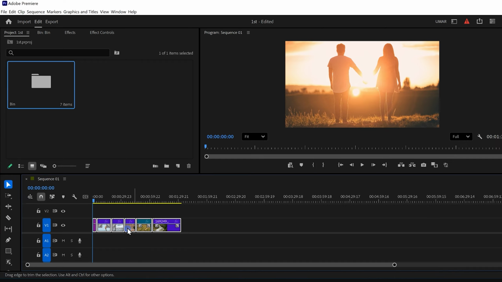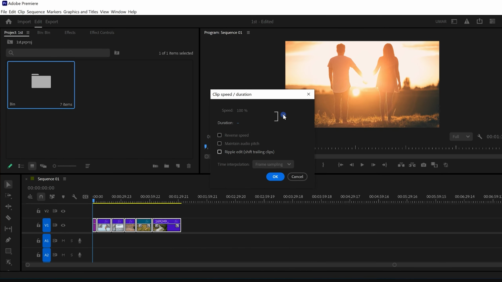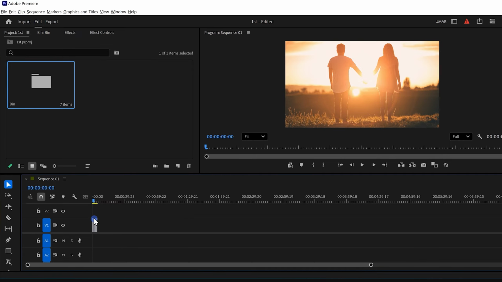Select all the clips, right-click, and choose Speed and Duration. Ensure the link option is unchecked. Click on the duration field and enter 20. Also, enable Ripple Edit, so Premiere automatically shifts the clips to the left and removes any gaps.